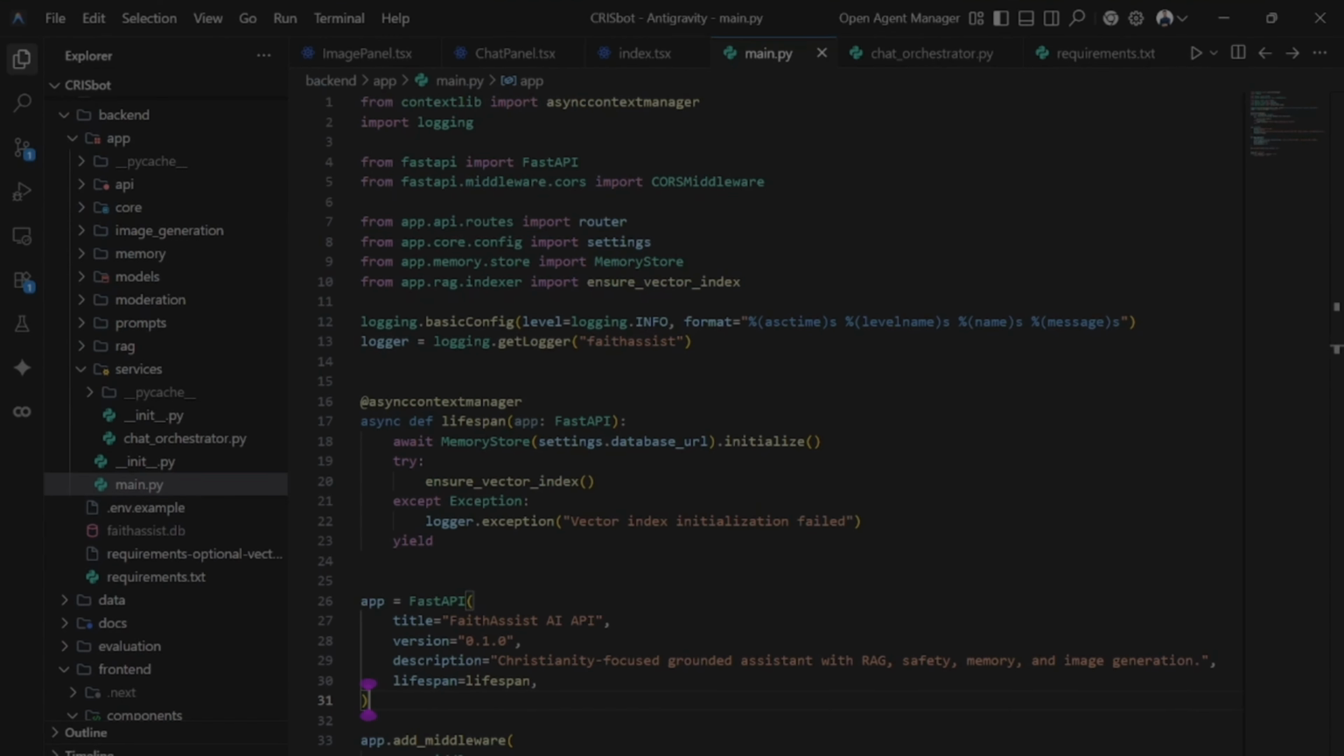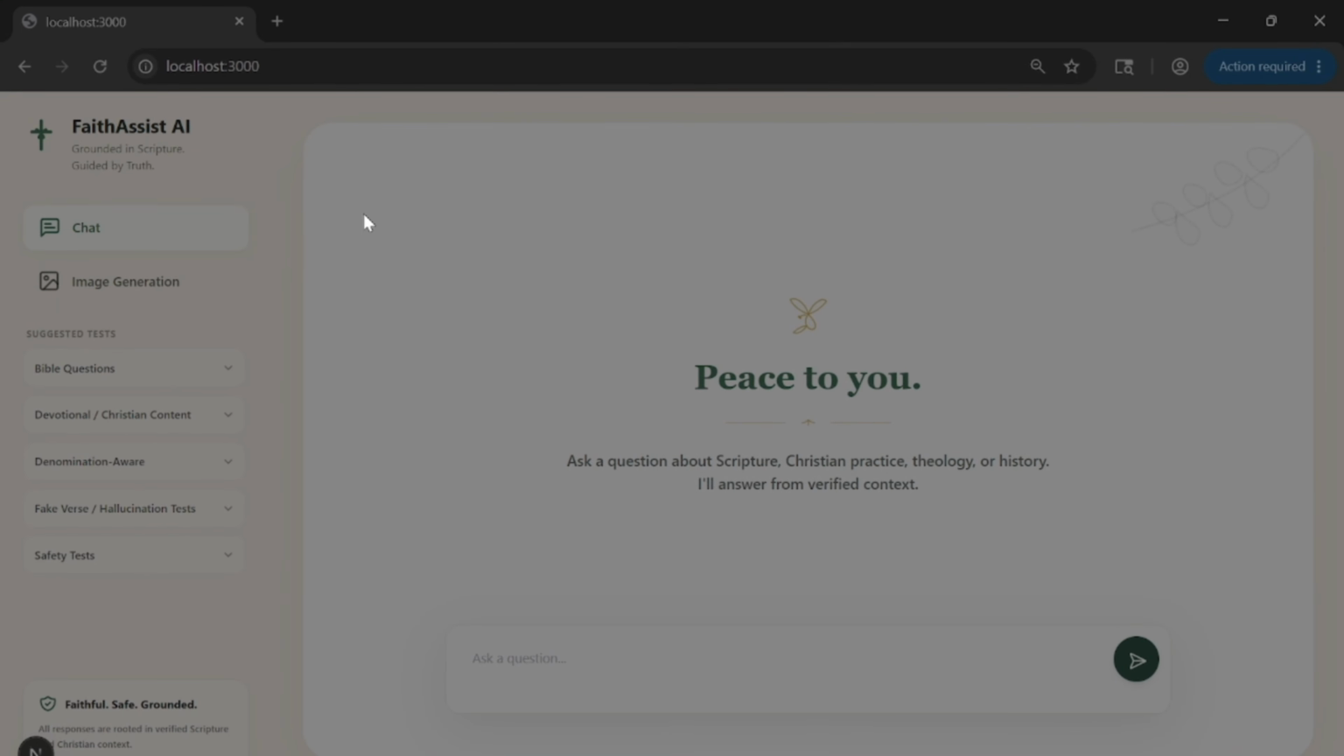I will now walk you through the UI. Basically, we have two options here. One is chat and one is image generation. As I said, the chat file is there. Here I can ask different questions. These are some different test cases.